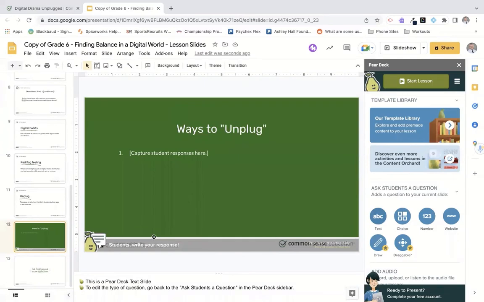So there we go. And because it's open-ended, there is no multiple choice for me to create, right? It's just done. Get this cool little PairDeck banner across the bottom that lets you know that this is now interactive. So when I go to start this lesson and run it through PairDeck, when I got to this slide, the green ways to unplug would show up on the board, but on the student side, they would actually have a text box to add in their answers, which is great.